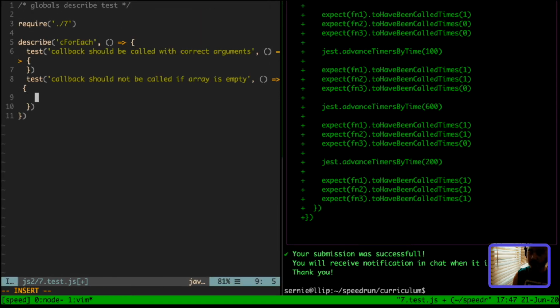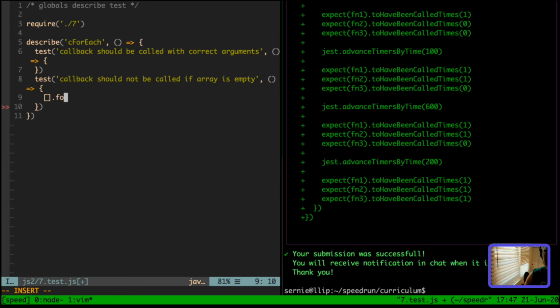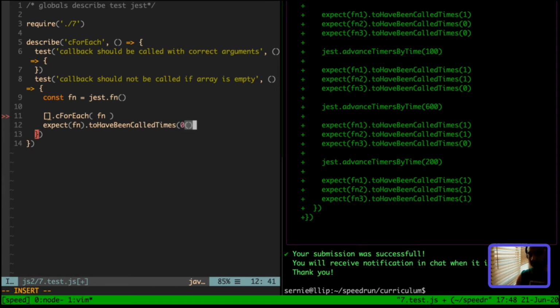So now, callback should not be called. So array dot cForEach. I want to make sure that a function is not called, so I need to make up a new function. And to do that, I need to create a mock using jest. jest.fn creates a new function for me to track how many times it's been called. Cool. So expect function toHaveBeenCalledTimes, expect it to be 0 times.